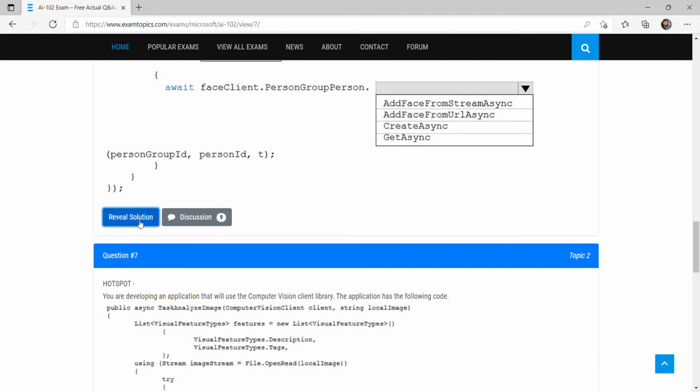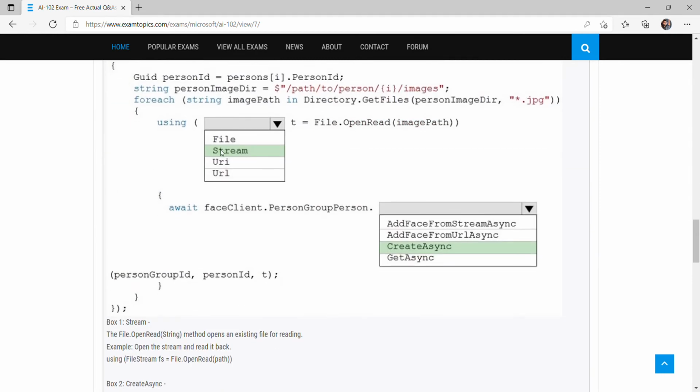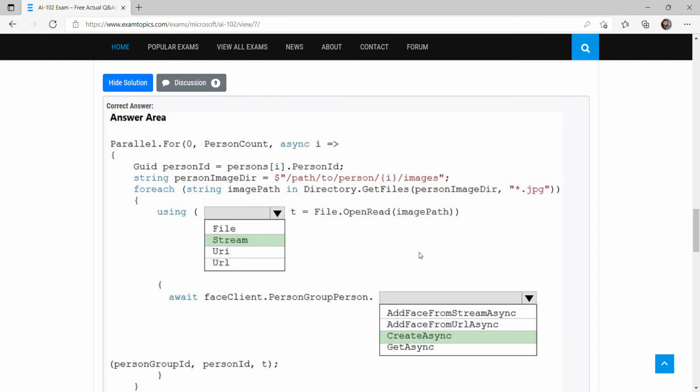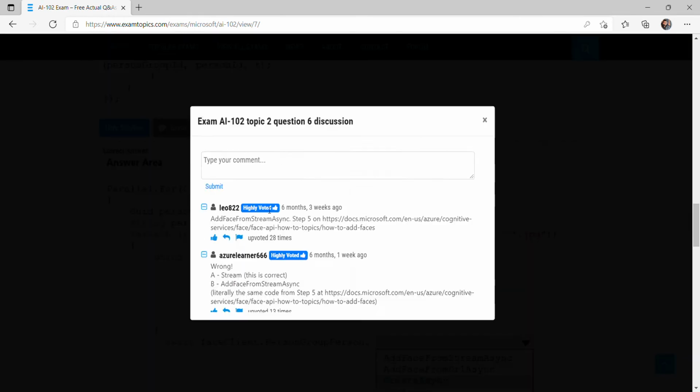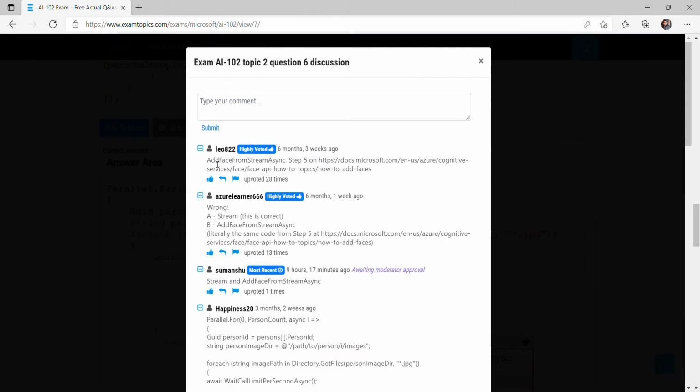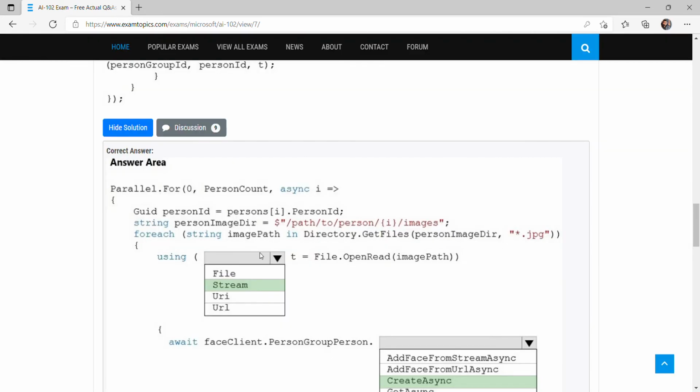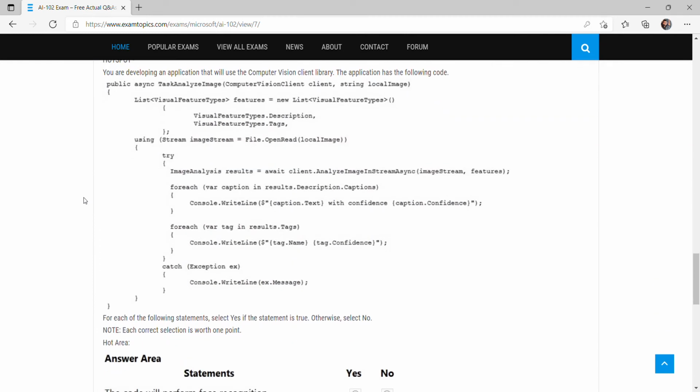If we reveal the solution, they said stream and they said CreateAsync. So CreateAsync is wrong. If we go to the discussion tab, people said that AddFaceFromStreamAsync should be the correct answer. So most of the people say correct, right? So CreateAsync is wrong. AddFaceFromStreamAsync is the correct answer. So let's go to the next question.